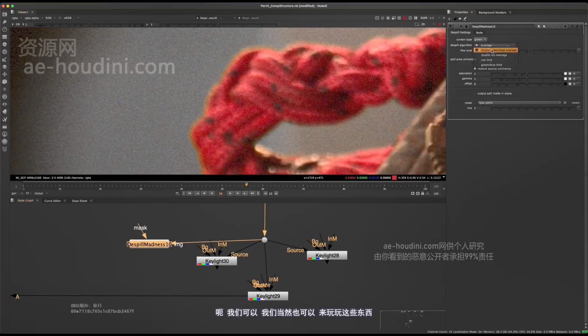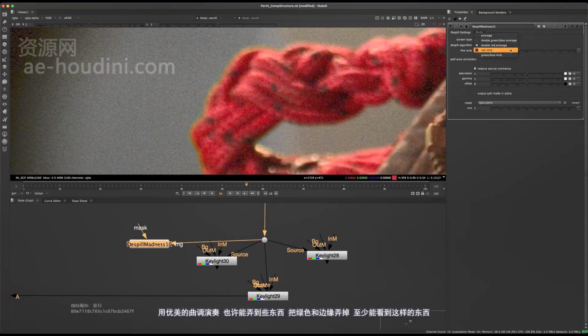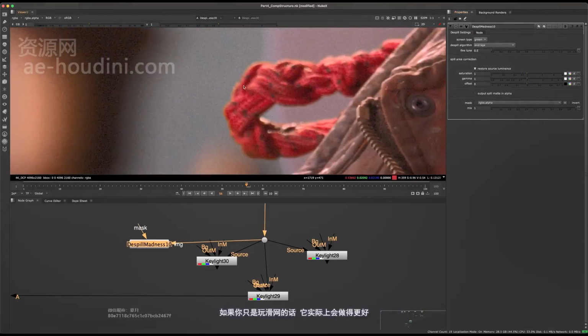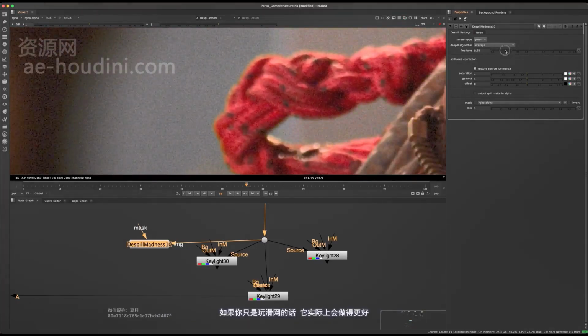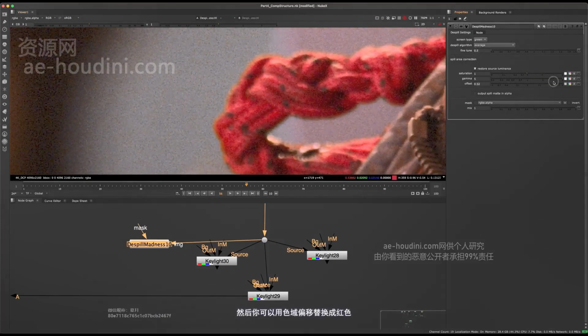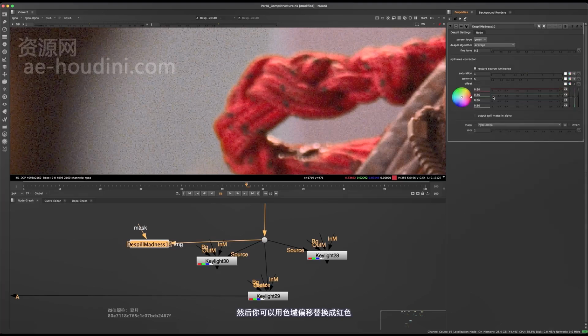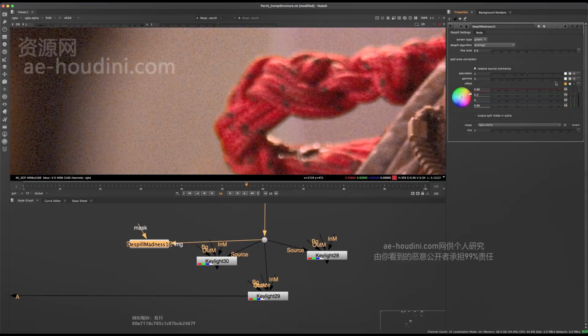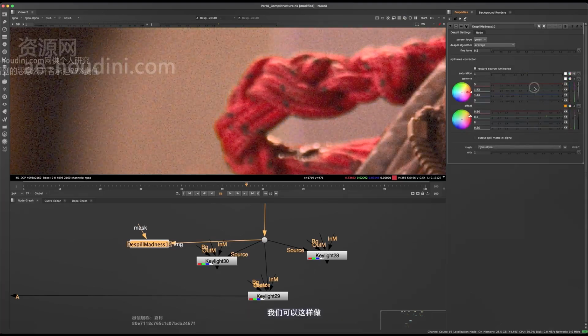We could definitely play around with some of these as well. Playing with a fine tune, you could probably get something to get rid of that green edge at least. See, something like that. It actually does a better job right off the bat if you just play around with sliding that. And then you could obviously go with the gamma and the offset and just replace it with red. So we could do something like that.